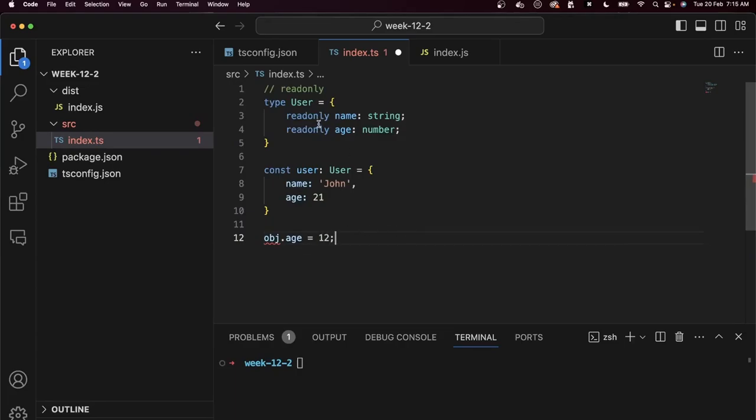And now if I try to change either the name or the age, it begins to complain. Why? Because I mentioned that the inner values are also readonly. So I want TypeScript to complain when either this changes or this changes. That's how you can enforce constants on internal values. If I don't do this, then TypeScript won't complain. Sorry, it should be user and not object, but you get the idea.